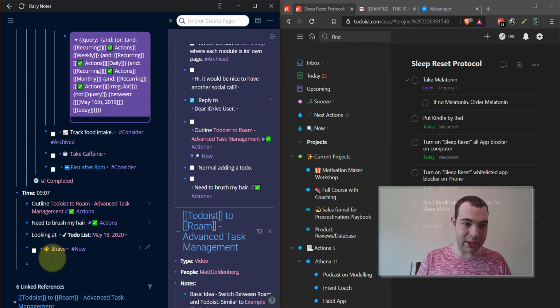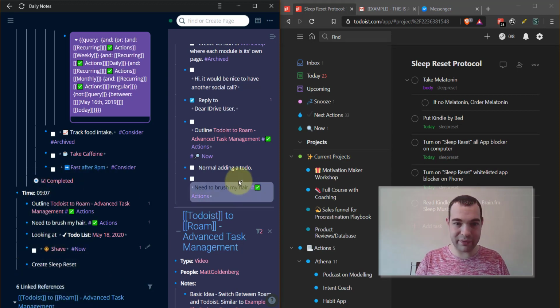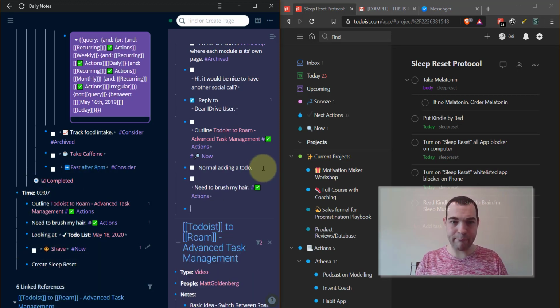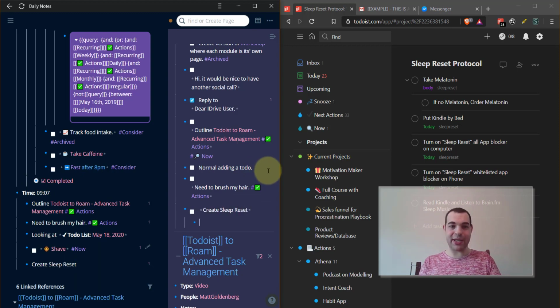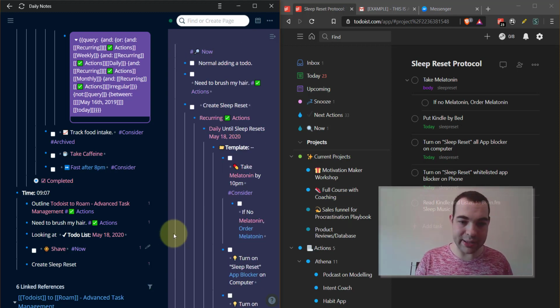I'm going to say create sleep reset. I'm going to copy that block ref, add it to do, paste the block ref, and then I'm going to nest under that my sleep reset protocol. So I'm just going to use the template SR here, and that's going to do my full sleep reset template.